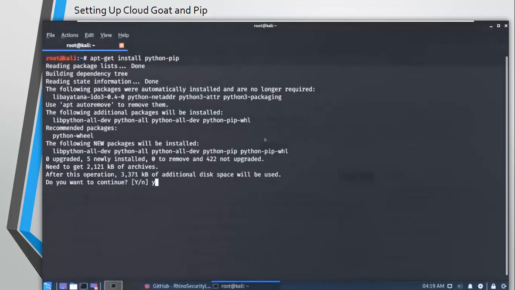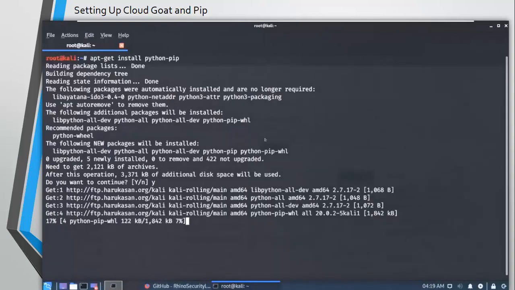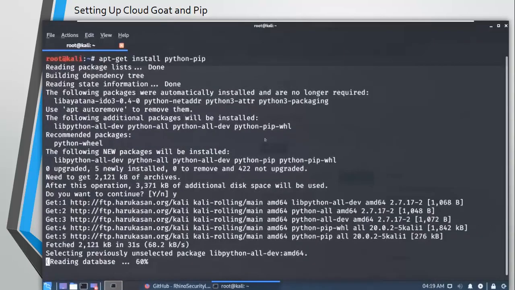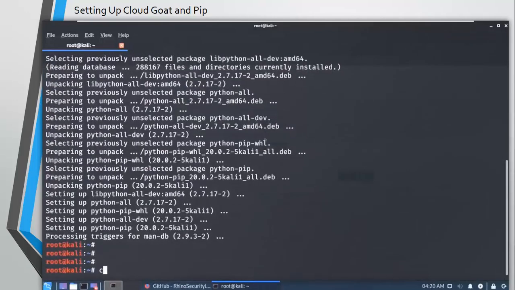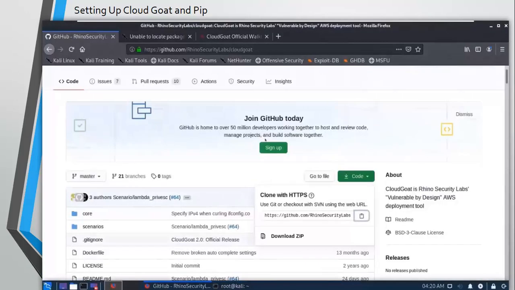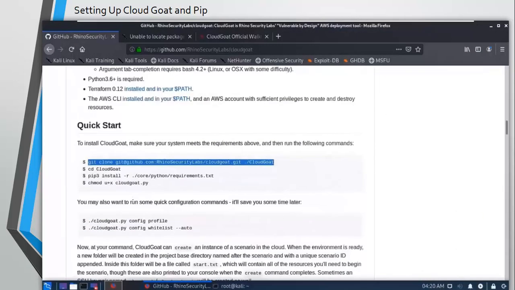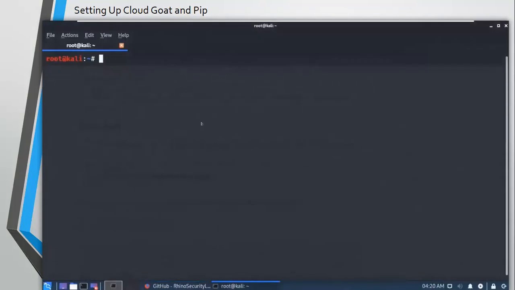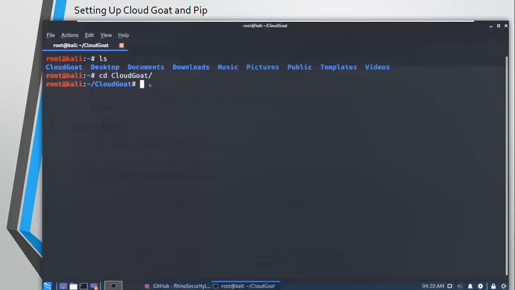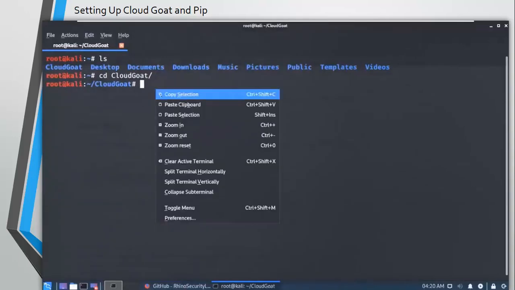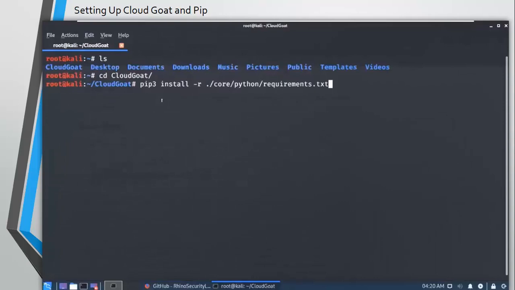This is going to take another minute and approximately 3.5 MB of your disk size. Okay, we are done. Let's clear this up and move ahead with the CloudGoat 2.0 installation. So I'm going to copy this command. Alright, so make sure you are in the CloudGoat folder. This is the CloudGoat folder that got created when we committed our command earlier. So I'm in the CloudGoat folder now, and now I'm going to paste the command I copied.